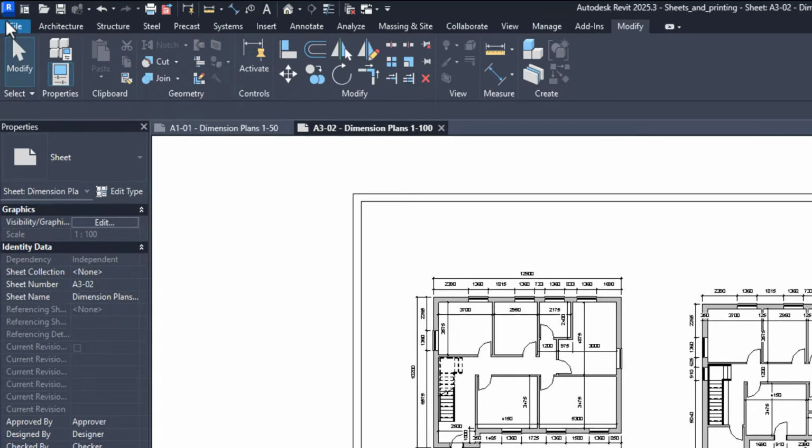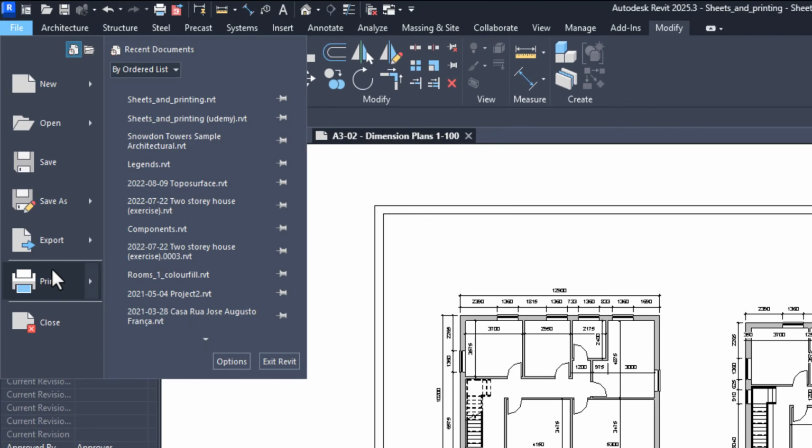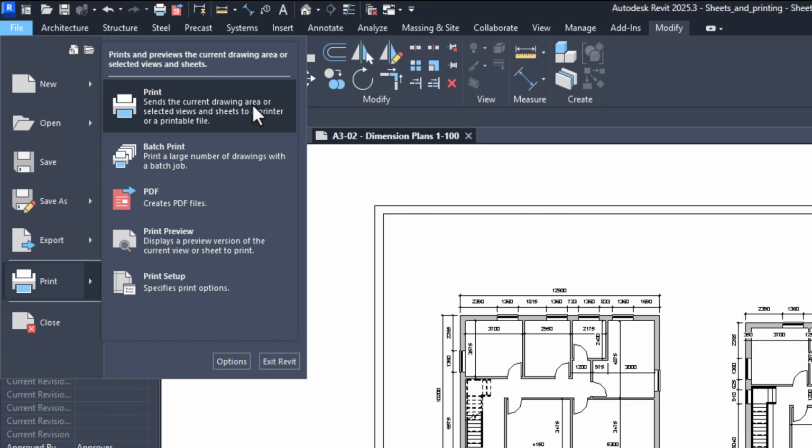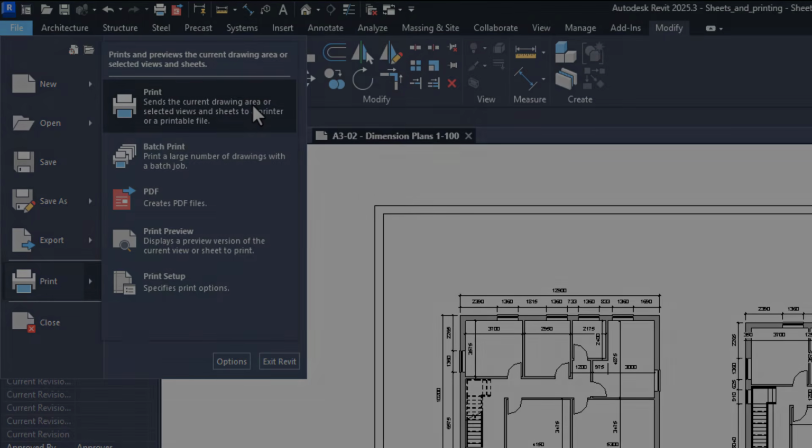Hi everybody! In this lecture we are going to learn to print in Revit, and we will do it from Sheets in the project browser. So let's start.